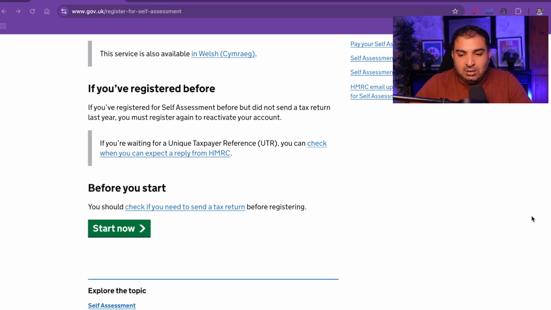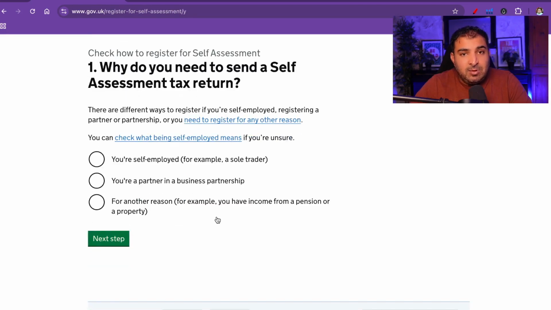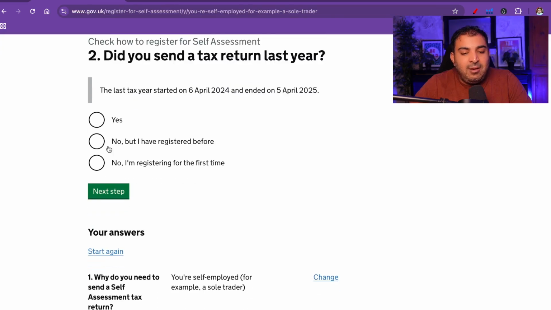What you need to do, I will put the link for that inside the course notes as well. You need to be on the Gov website and then you're going to register for self-assessment. You're going to click on start now and we're going to be applying by post, but these are the steps we need to take to get to the form that we need to fill out. You're going to select that you are self-employed, for example, a sole trader, and click on next step right here. And then if you are doing it for the first time, you just click no, I'm registering for the first time.